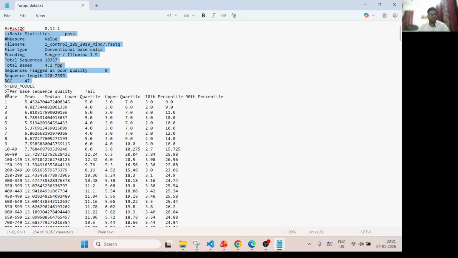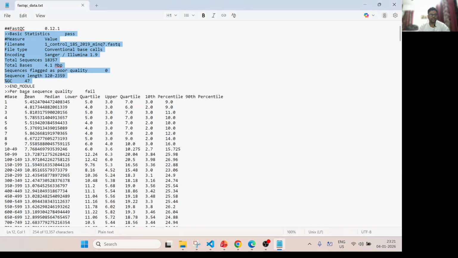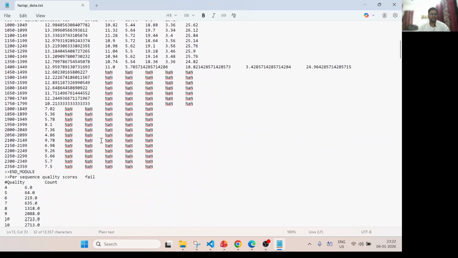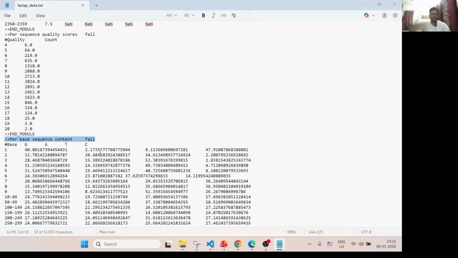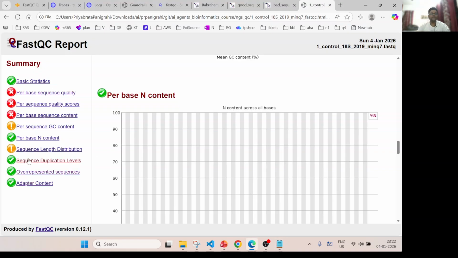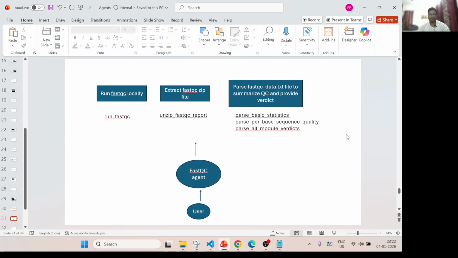Now the verdict, right? This green means tick mark, or cross, or warning, that is there in this line, double arrow mark. This is the per base sequence quality, this is fail. Next, if you go down, per sequence also fail. So I have written a Python function which will parse this double greater-than line, pass or fail, and all these modules, and this will also send an output. This is the third function we have written, to parse all the modules' verdicts.